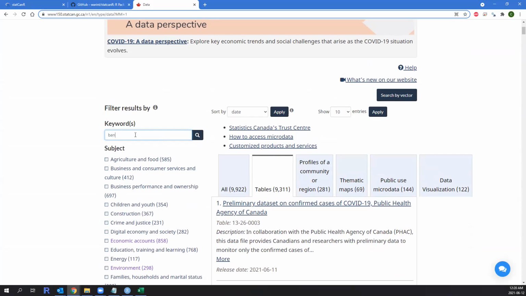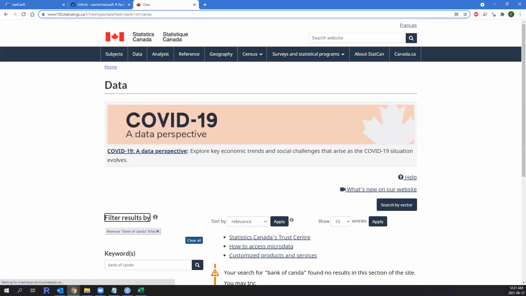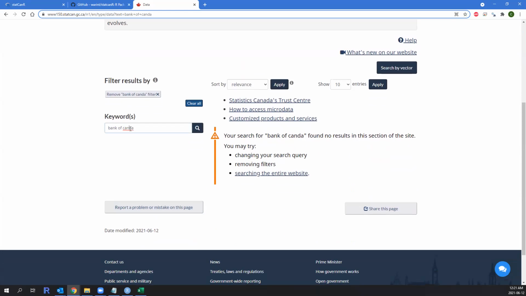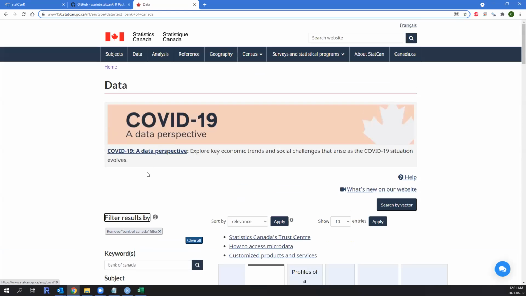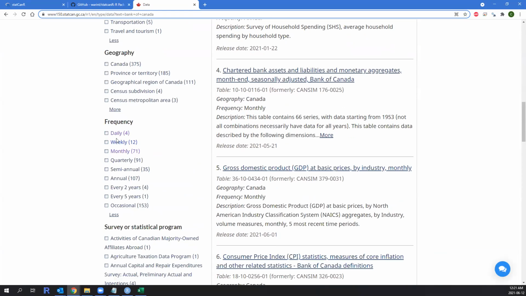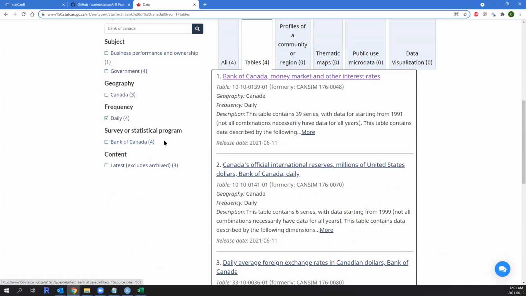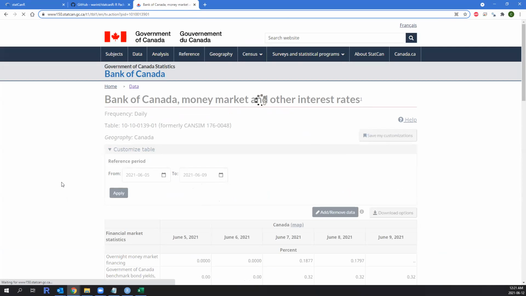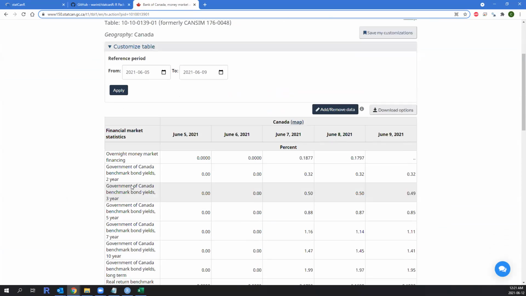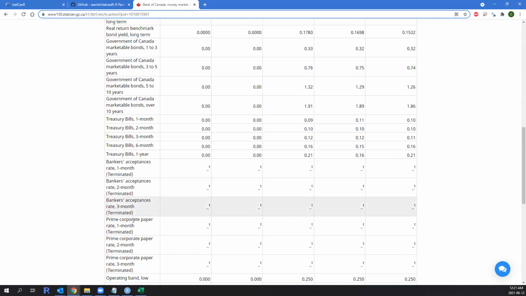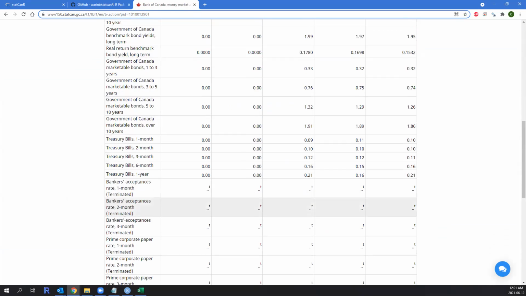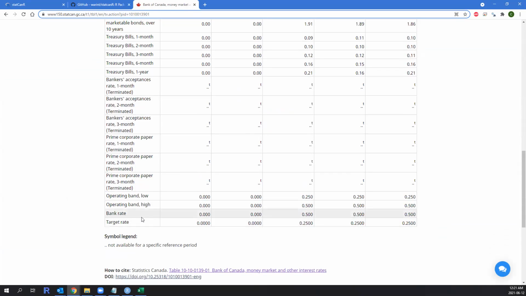So let's look for Bank of Canada. Better if I spelled it correctly. Bank of Canada, and we want to look at some daily series. Here we can see that we can get the Bank of Canada money market and interest rates. This will have the overnight rate, the bank rate and the target rate, and these might be of interest to what you're working on.